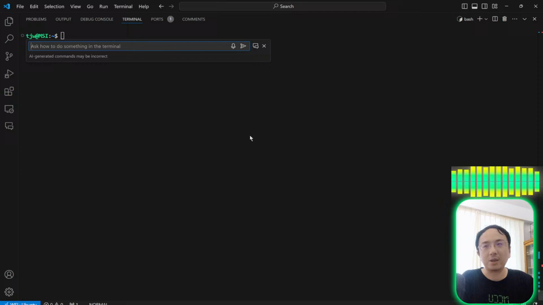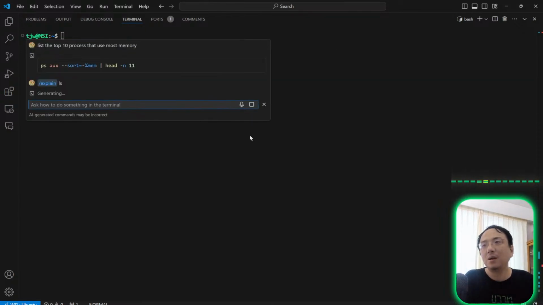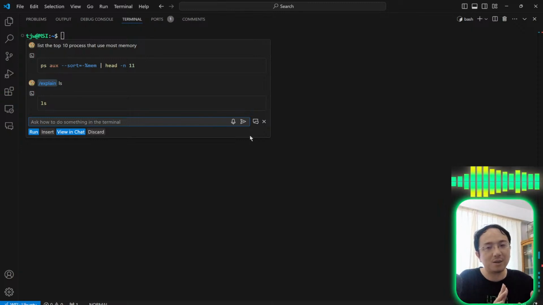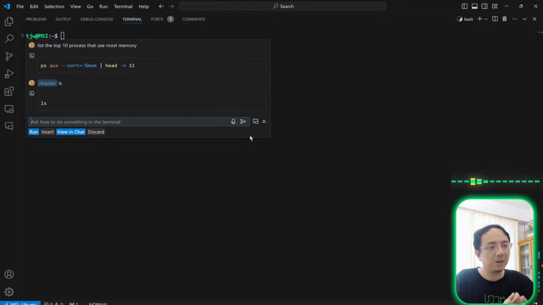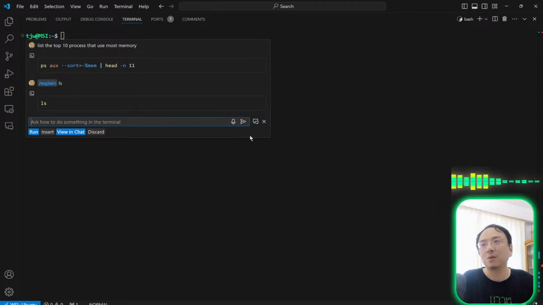And another way to use that is to explain a command, like what is ls. So it can replace the man and info pages as a menu, a document for you.